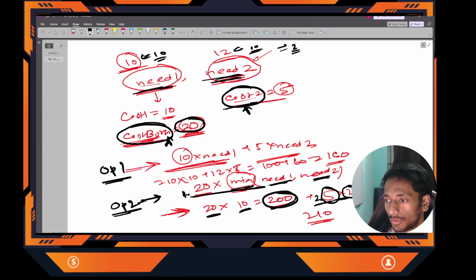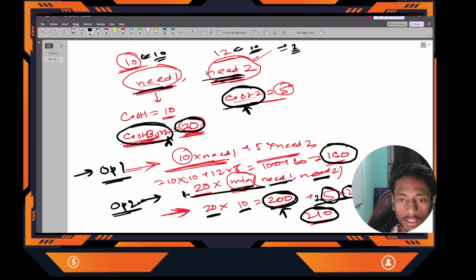Or you can also have 2 into 20 into 2, that is 40, but the minimum is the 10. So that's why I'll choose this 200 and this 10. So total cost will be 210, but actually the cost is 160. So now you can ask why we should use option 1 and why use option 2.